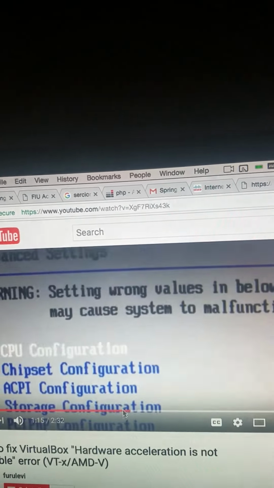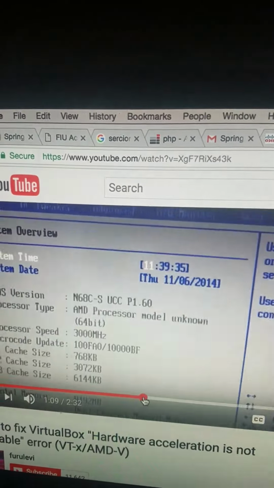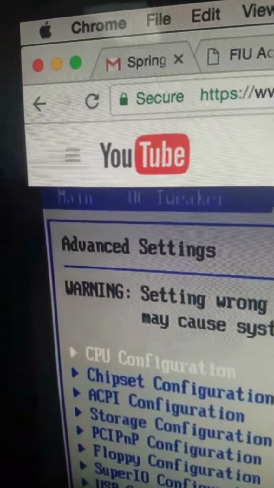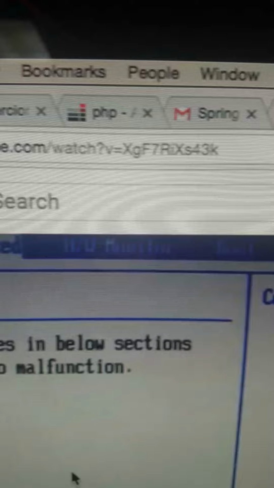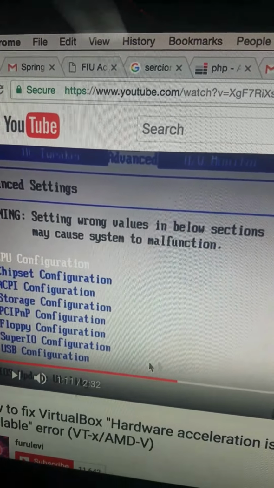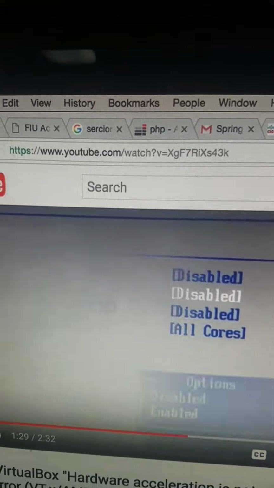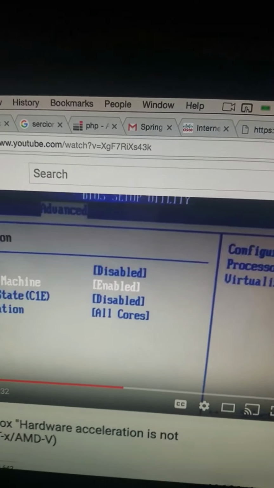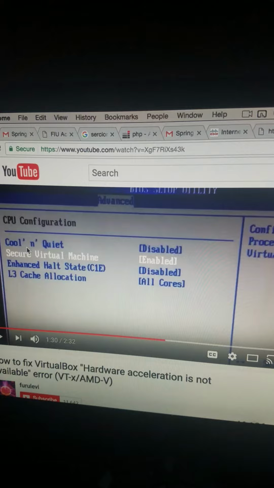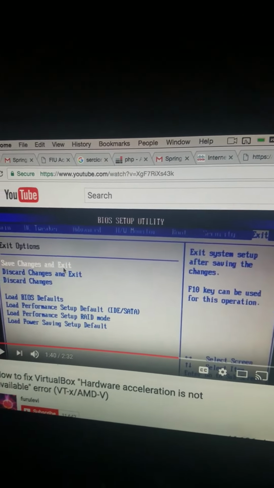Once you enter the BIOS menu, it's going to have the different tabs on top. With left and right, you switch through them, and with up and down, you check out the different settings. There's going to be one like secure virtual machine or enable acceleration. You have to read. And once you have enabled acceleration on your BIOS, you're going to save, which is going to be in the exit tab, save changes and exit.